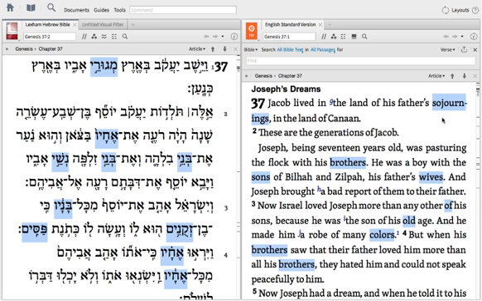Jacob's not highlighted. Bilhah, Zilpah, and Joseph, none of those are highlighted. These are just the common nouns, and just the plural nouns, and just the masculine nouns. And so there's sojournings, common masculine plural, brothers, common masculine plural, sons.